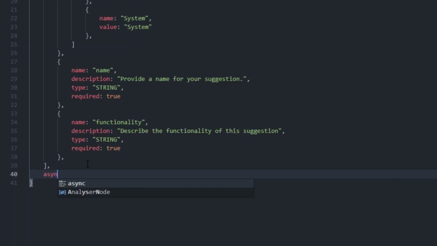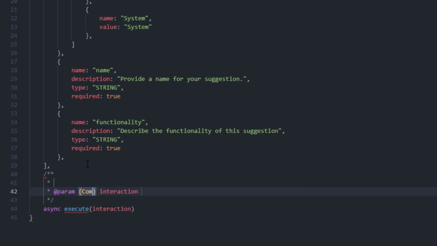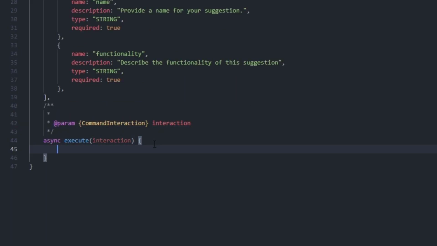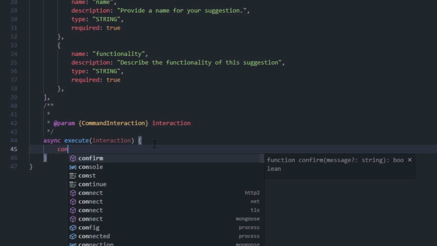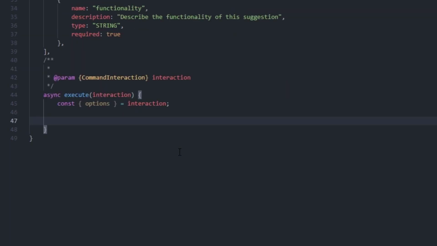So now here we're going to async, or we don't need to async. Or actually, we do need to async. Execute. We're going to execute the interaction, and that's it. Here we're going to grab our parameters. So CommandInteraction for the interaction, and now we're going to grab the options object from the interaction. So const, leave the object empty, and now here we're going to set it equal to interaction, and here we're going to have the options, so we don't need to type interaction.options every time.